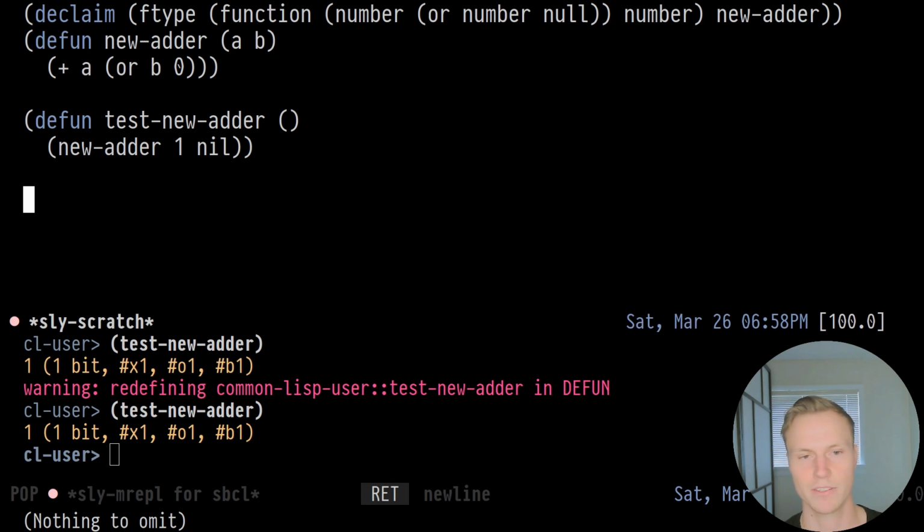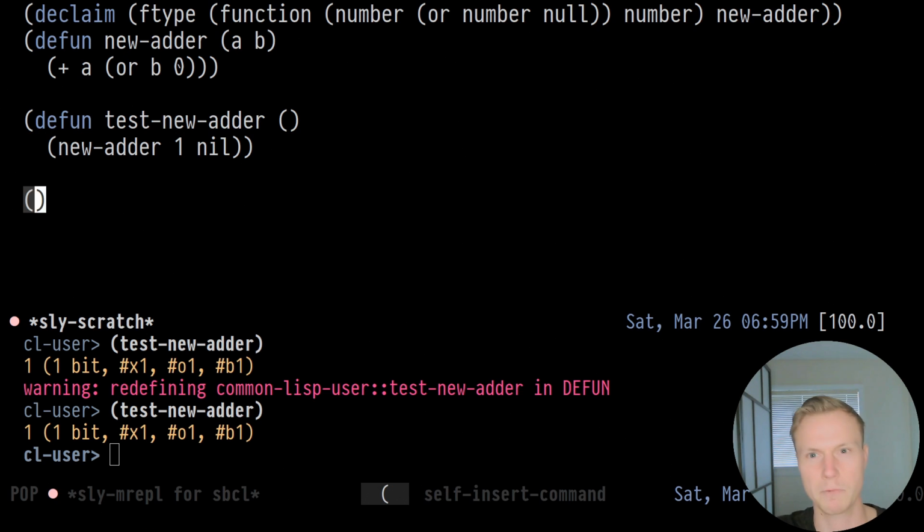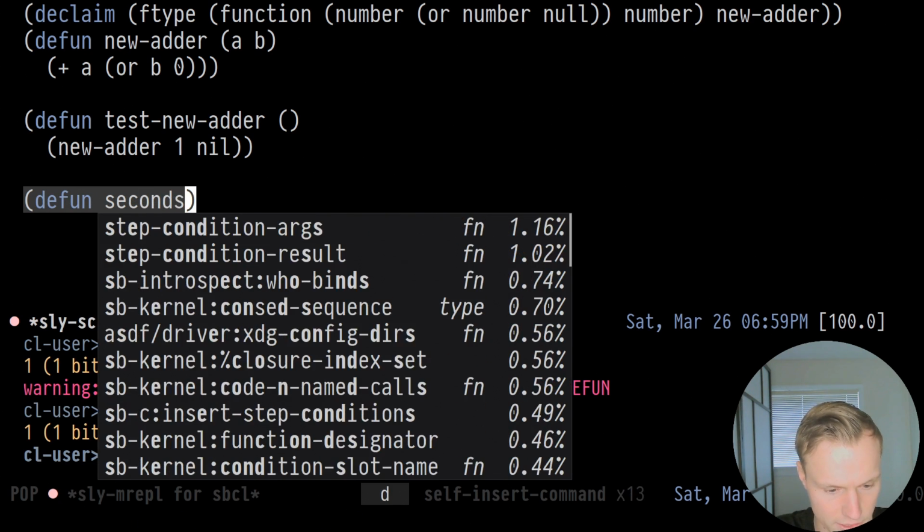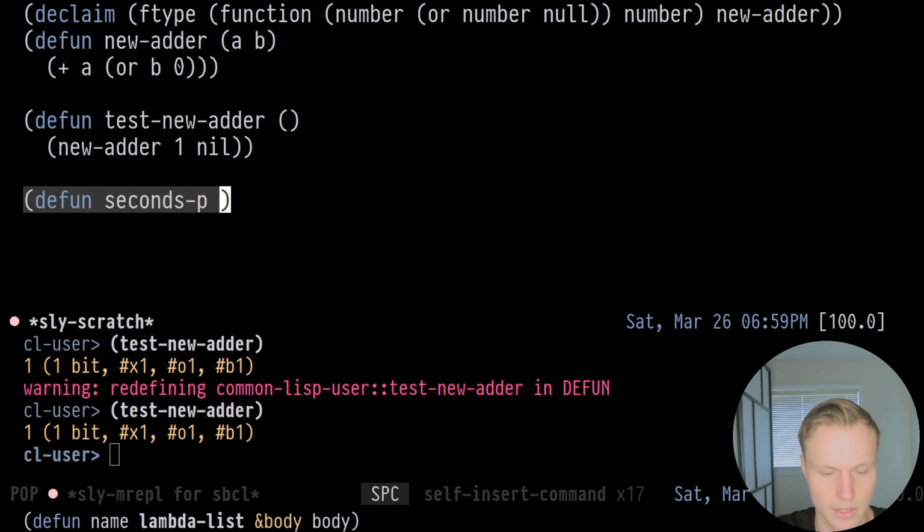A good example of this is time, such as seconds. So let's define a new type known as seconds. Now, the way we do this is we define a predicate, which is basically something that will return a true or false value. So we'll do defun seconds-p. So this will be seconds predicate. You'll notice this a lot.